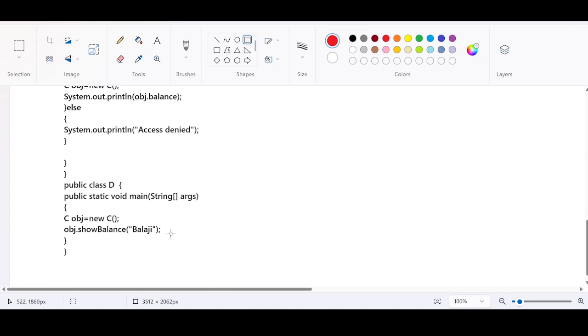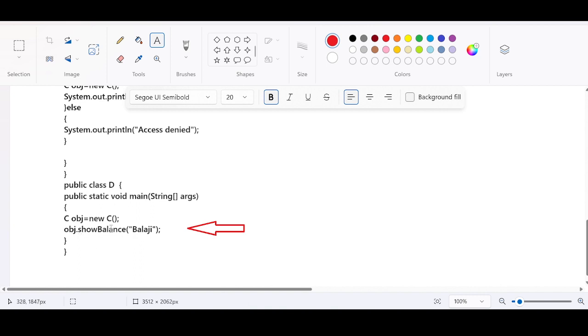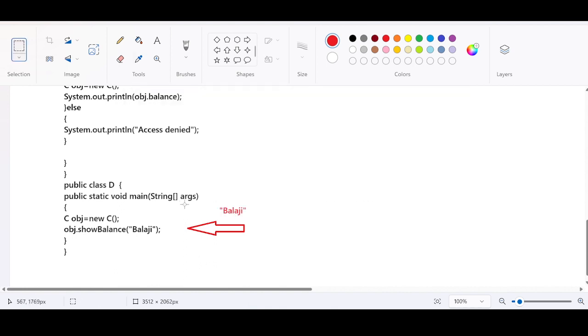For that, what I am doing, I have created a method. I am calling the show balance method. I am passing an argument here. What argument am I passing here? When show balance is called, the data Balaji is the data. I am passing the person name for authorization purposes.